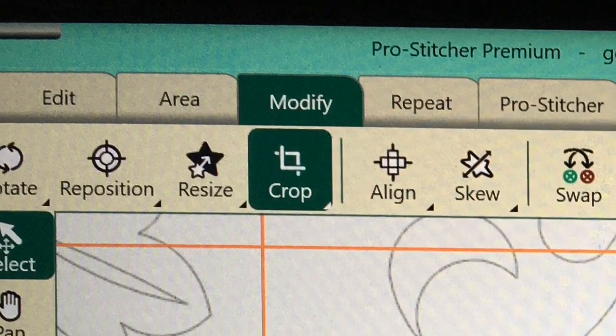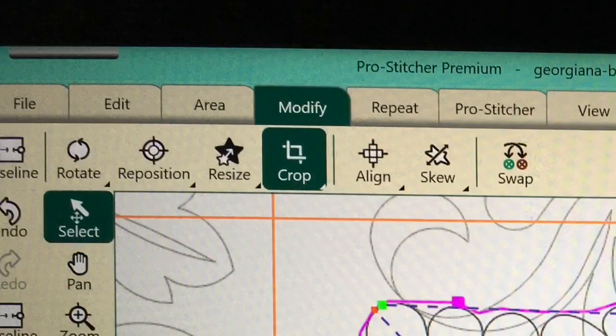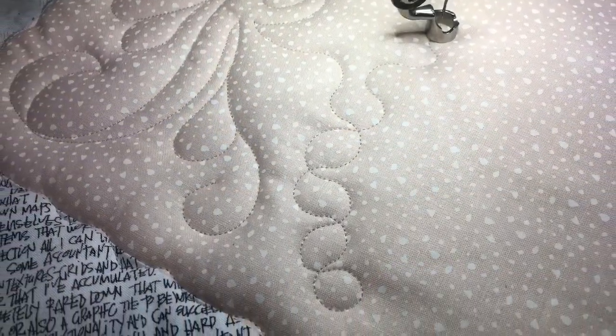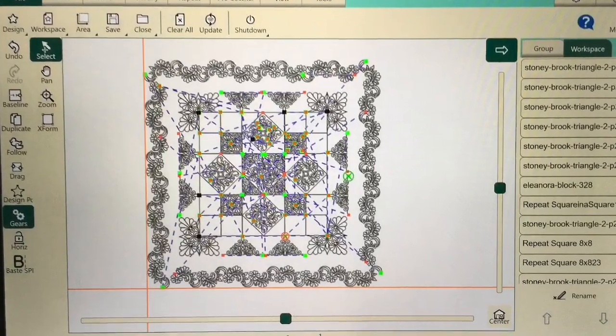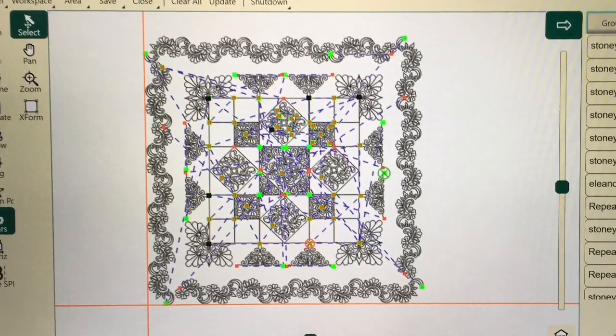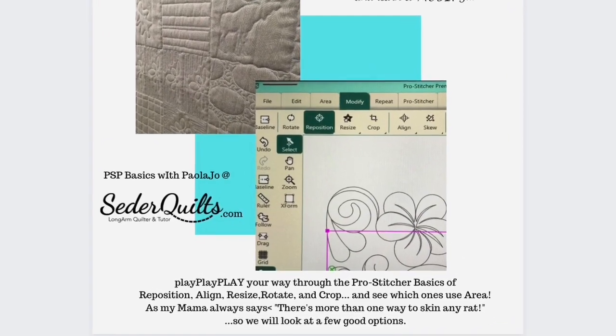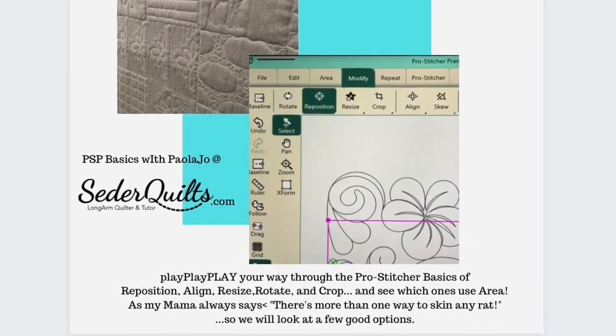Modify means to change. When you use the options underneath modify, you can do so much to change your designs and design things in there. Even without using any additional programs, you can do so much, whether it's just a single design that you're making a few little tweaks on, or if you are trying to design the entire layout, the whole plan for a quilt top. You can do this by using the basic functions of ProStitcher, and I can help you learn that.